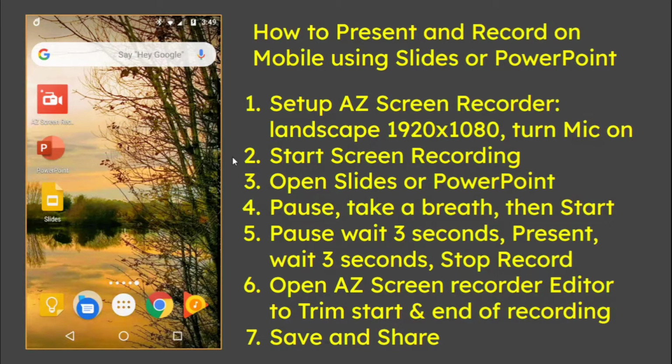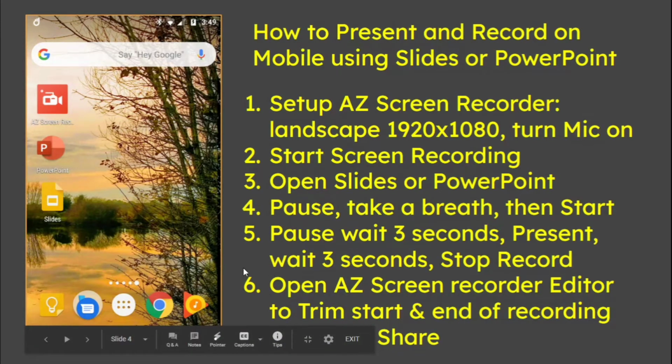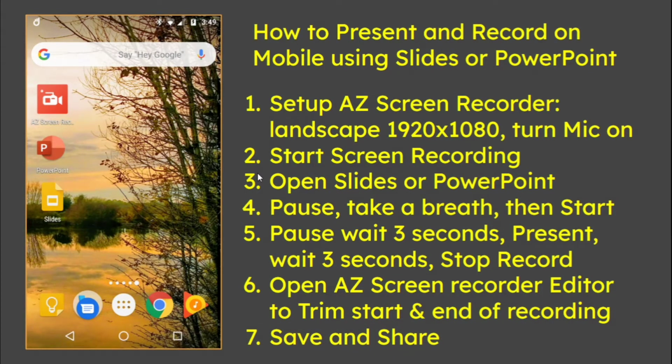Number two, I would start screen recording and I would open Slides or PowerPoint depending on which one you want to use. I would then just pause and take a breath. Compose yourself. Wait for 3 seconds because that helps for trimming video later. I would do the whole presentation. I would wait for another 3 seconds at the end just to make sure you've got enough to trim back should you need it, and then stop record. And number 6, I would open the AZ Screen Recorder editor to trim the start and the end of the recording to make it perfect. And then number 7, I would save it and share it.